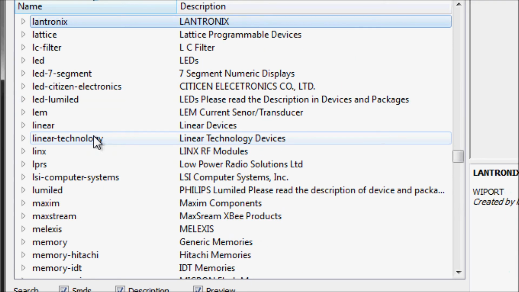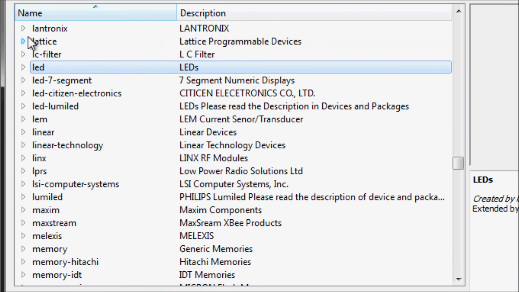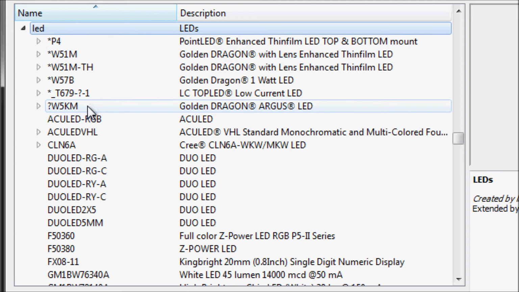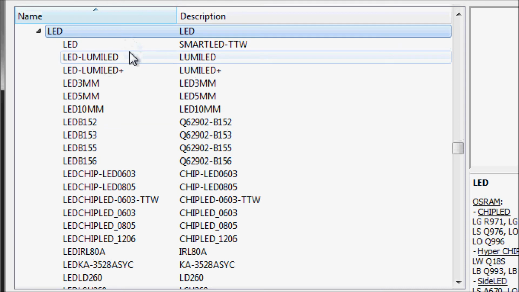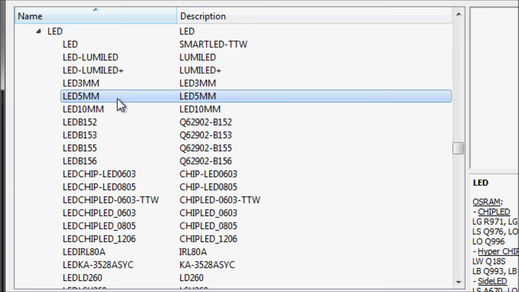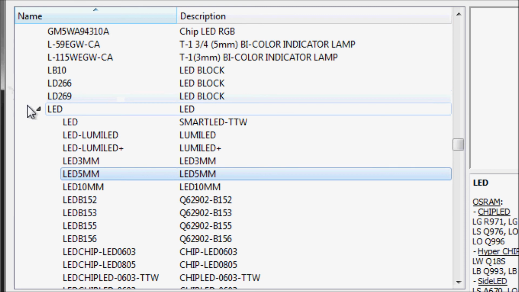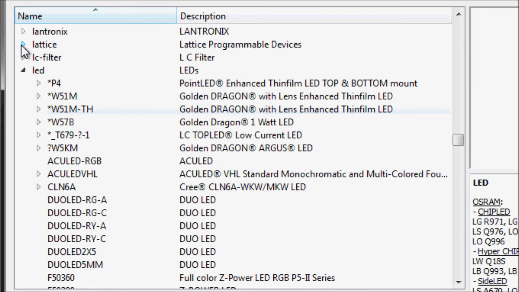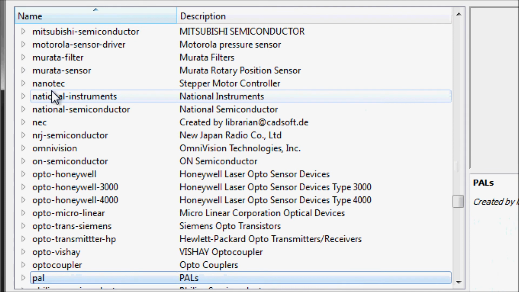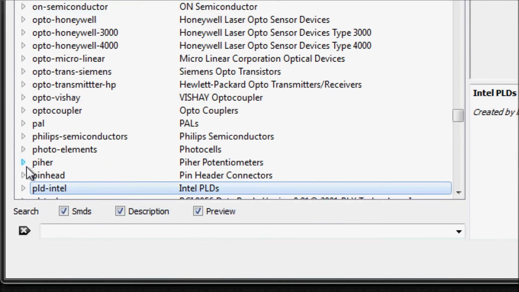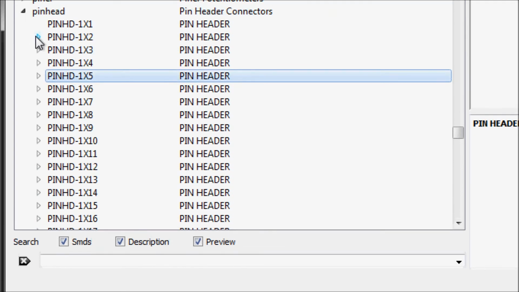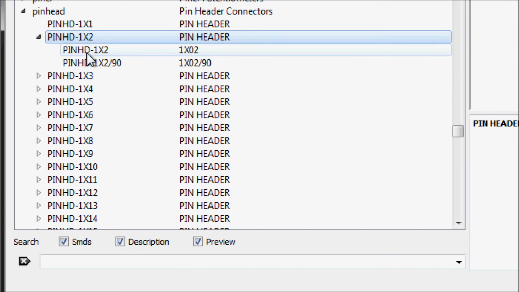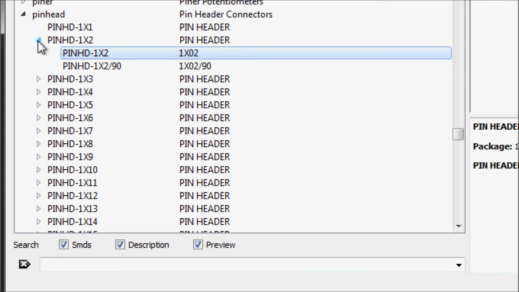Now let's look at a few other components and their standard representations. Now let's go to LEDs. Most common hobby projects use a 5 mm LED. So this is our LED, and if you're using male headers on your PCB, they can be found in the pinhead library. So for two headers, this is a standard package.